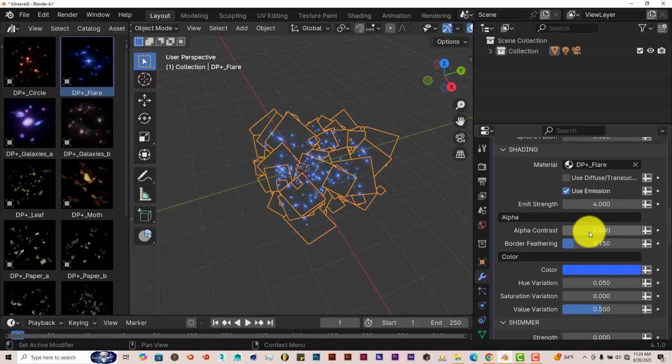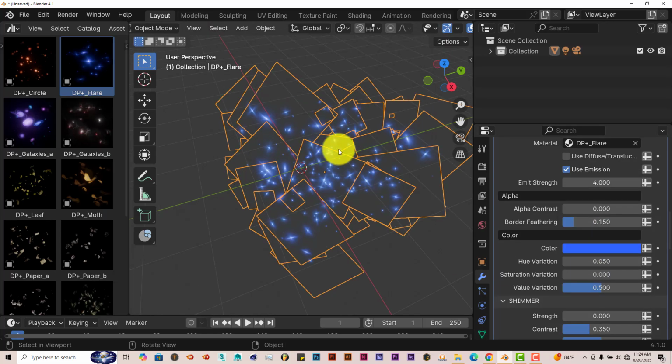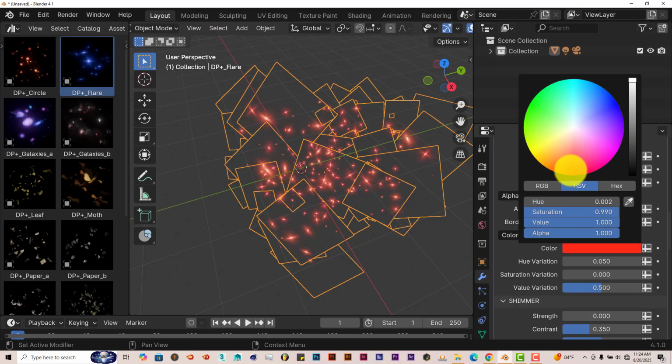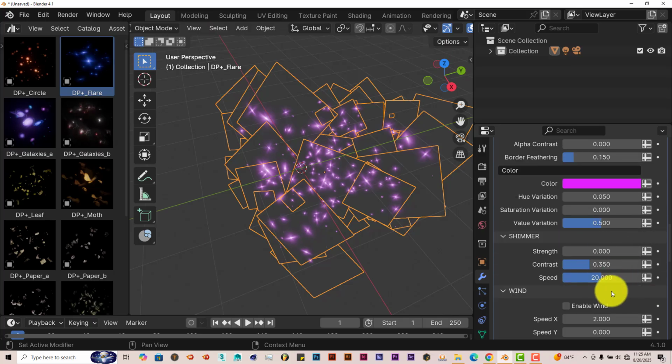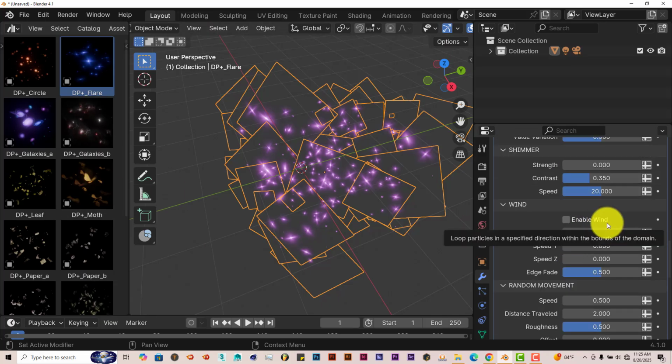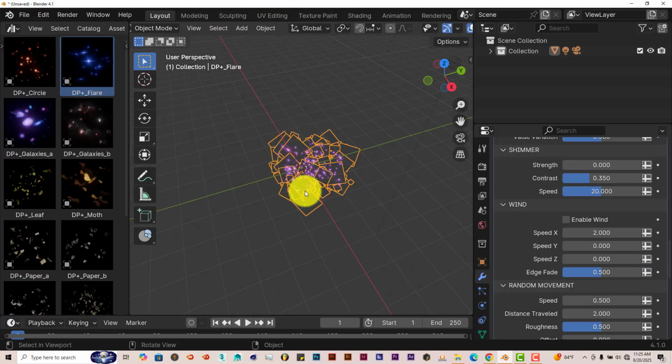You have settings for the alpha, the border feathering, the color. Right now this is blue. Let's left click in there and turn it to red or green, yellow, pink. That's nice. You have adjustments for the hue, saturation, hue variation, value variation too. Shimmer, and that's also something. You have all kinds of settings that can be used for all of these parameters, all these presets, I mean, so that's great. You can enable wind also if you wanted to have more turbulence in the way they move, or if they move along a curve, you can have the wind affect them more on the X, Y, and Z axis. Edge fade is also there, which is great.